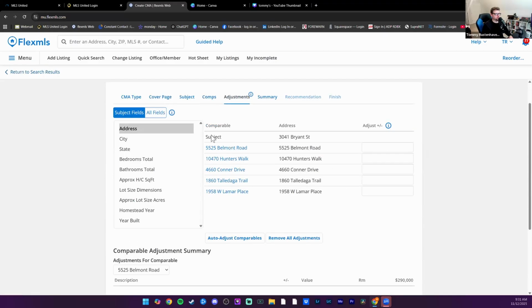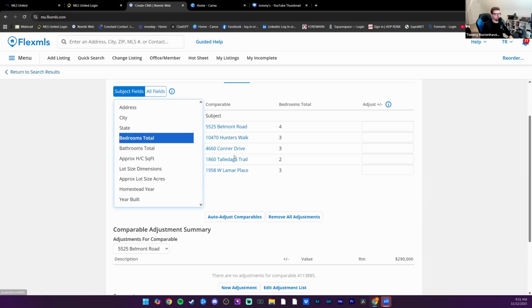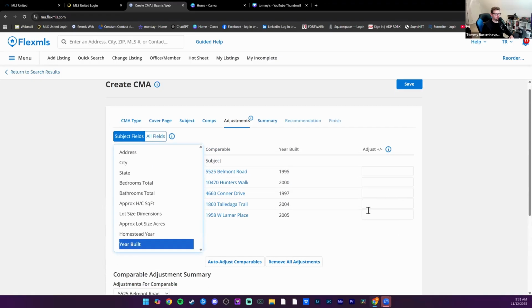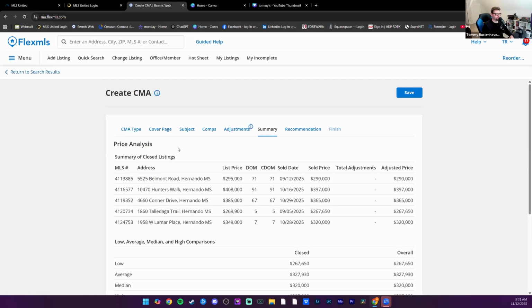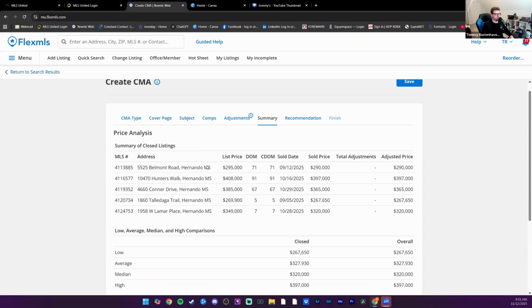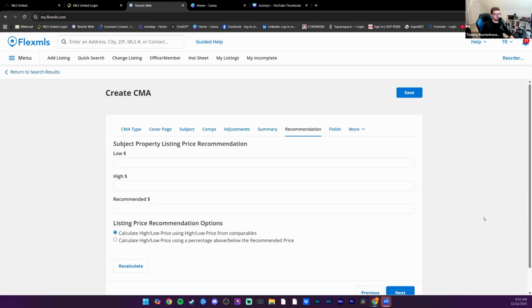And then this is where you can really break down and make adjustments to anything. Like if you know for a fact that one of these properties actually isn't two bedrooms, but three, you can adjust it right there. Right here, right here, right here. If everything looks good there, then you can scroll down to hit next. All right, this will give you a summary of everything. Scroll down, hit next. And then subject property listing recommendations.